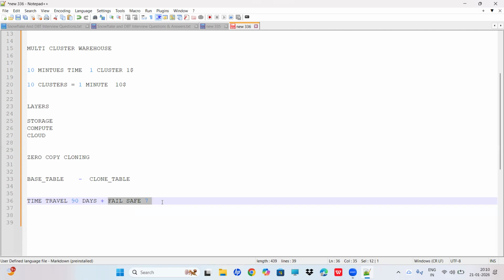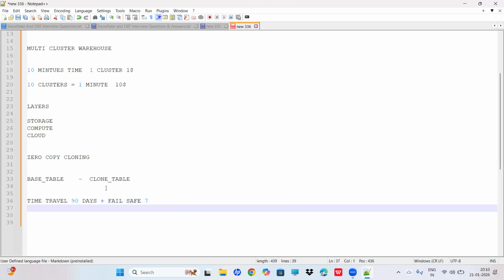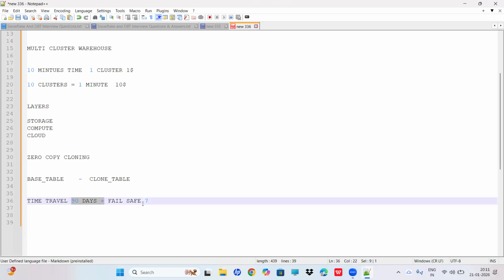We don't do it in real time. We need to raise a ticket and contact them, then they will recover it for us. But basically we can use time travel to recover that data. So using time travel, up to 90 days we can recover.